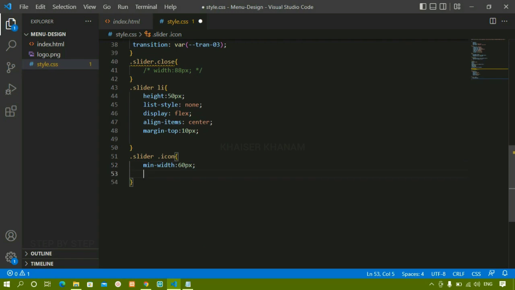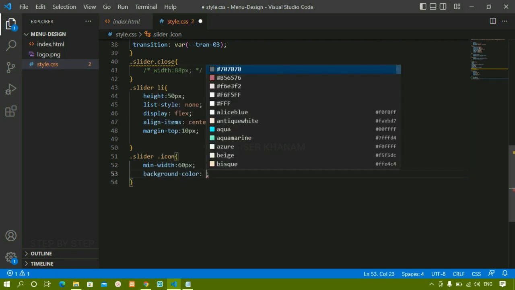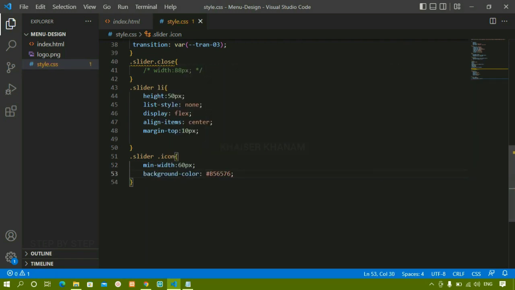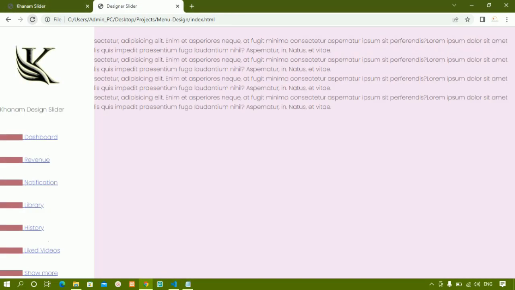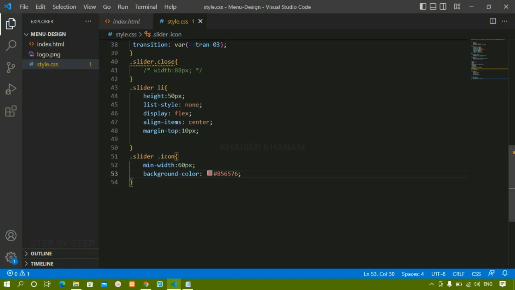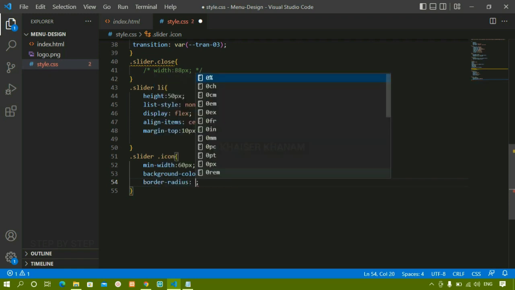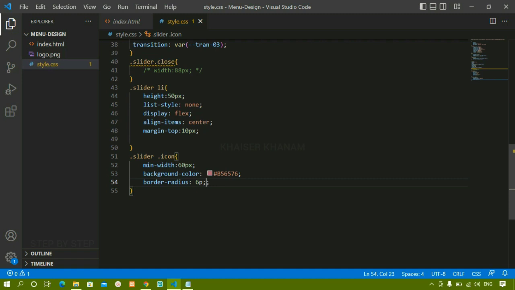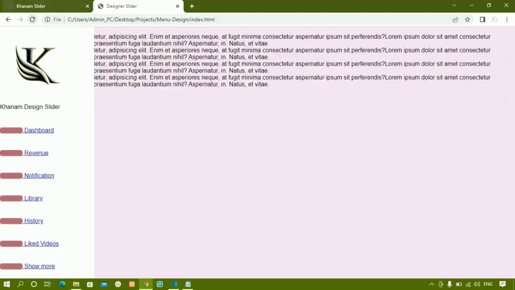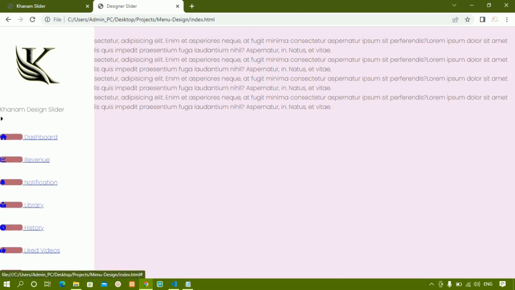Okay, now you are not able to see it. Let me give a background color. I will save. Now if I refresh this one, you can see this is my icon width. It is having 60 pixels. Below this, I am going to give border radius, let me give around 6 pixels. I will save. Now I will refresh this one. You can see the radius has changed.